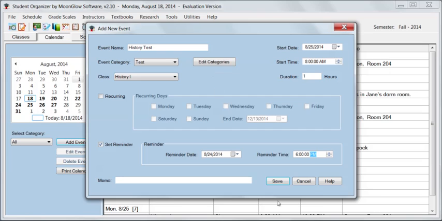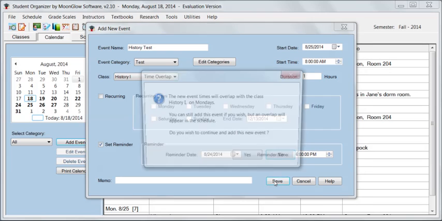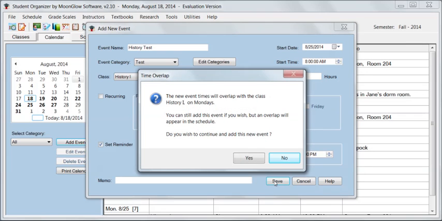Now, when we click save, something's going to happen. The program warns us that the time and date we put in is going to overlap with another event. It overlaps with the class History 1 on Mondays. Well, yes, it does. It should, because we set it up to go with that class. So this event would overlap. Now we can say no and change the times, or we can go ahead and add it anyway. That's what we're going to do. We'll say yes, go ahead and add it.